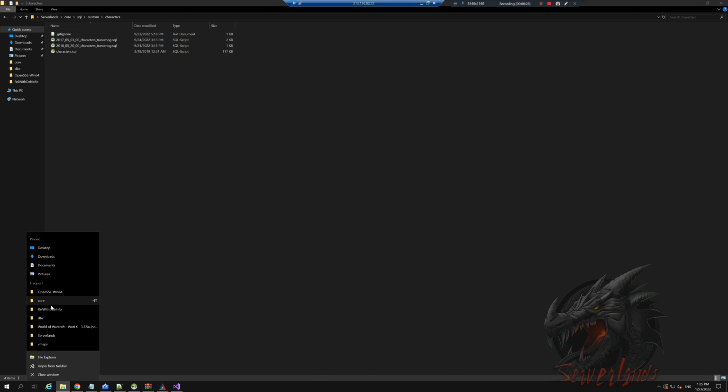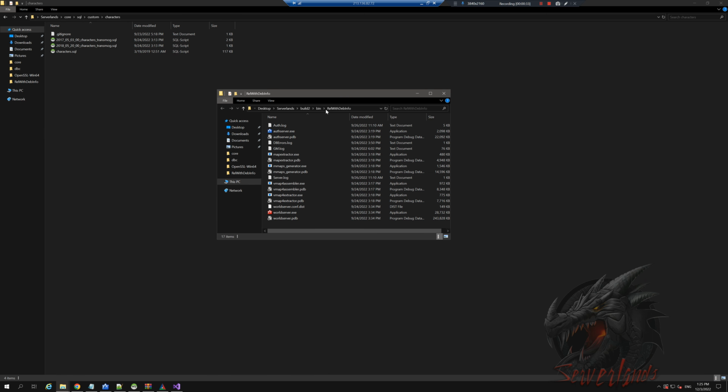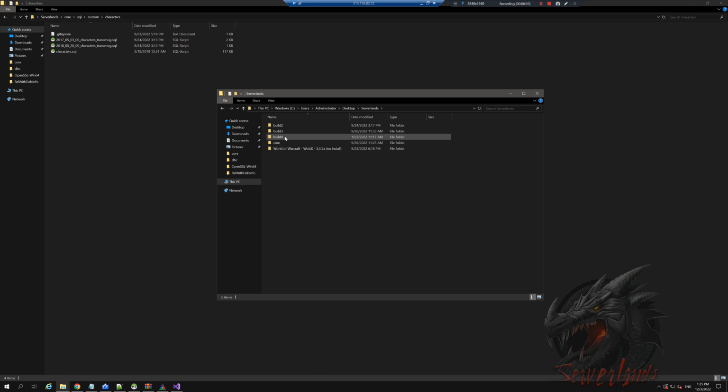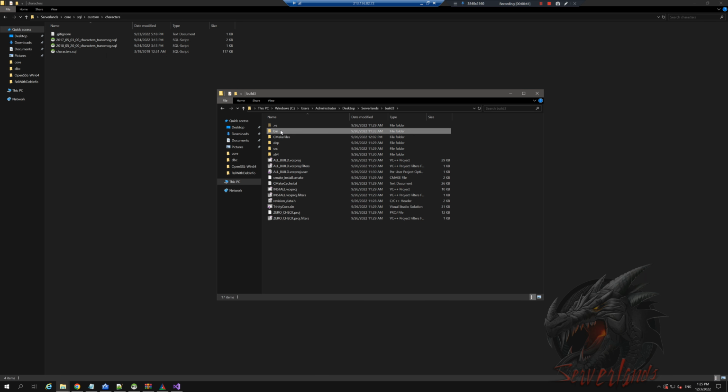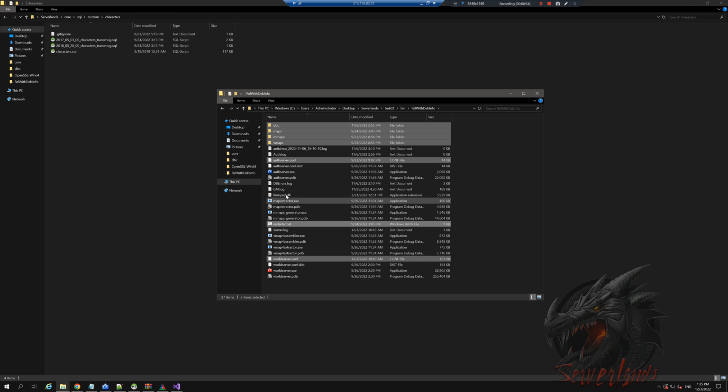Gonna go in here, because we will need to take a few items from here. Gonna need to take... oh wait, it's not in here. It's in build 3. Gonna go to bin. Gonna need to take DBC maps, maps, vmaps, and all the config files, as well as the restarter and libmysql DLL. Now I'm gonna cut, Control X.